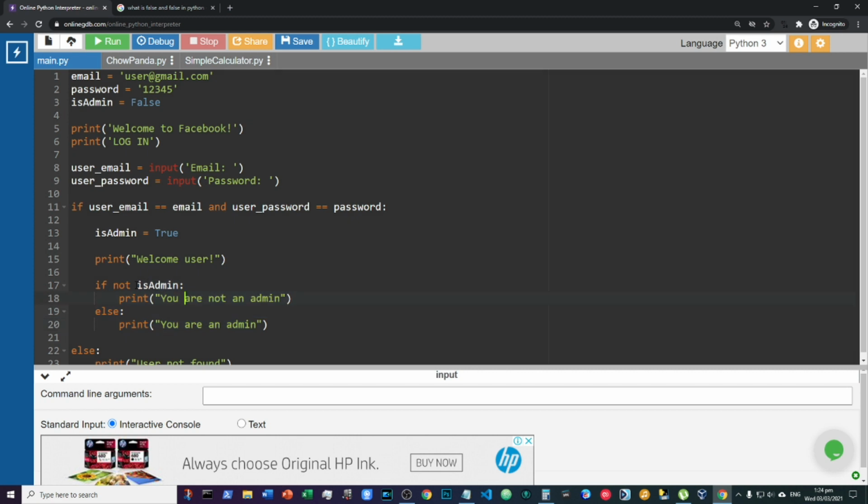So, if not is_admin, whose current status is true, then not true would result in false. Right? It negates it. So essentially, if this is false, it will print you're not an admin. Else, it will print you're an admin. So it's a bit confusing, no? A bit confusing, but if you follow it, it makes sense. But let's try that.